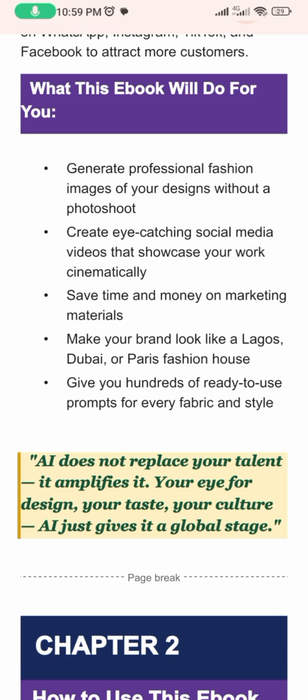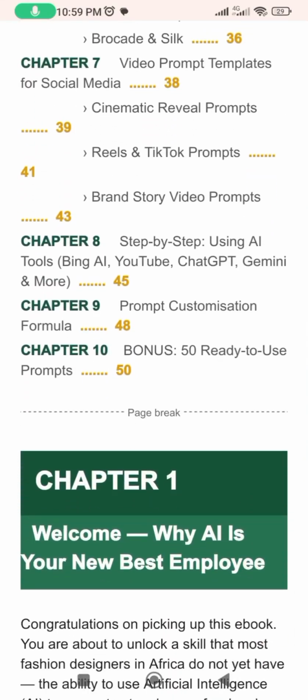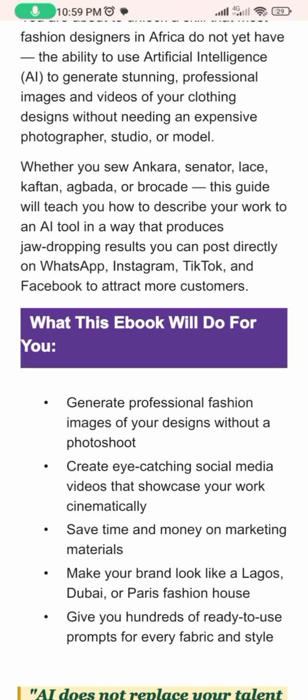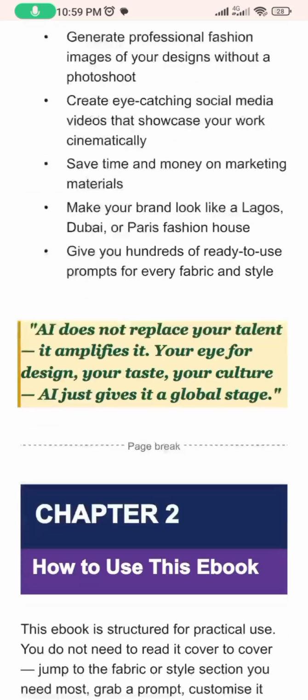Okay, so how do you use it? I think chapter 1 is just welcoming you to the AI stuff, how you can use artificial intelligence to help your tailoring material. So it says here, you can see that whether you sew Ankara, senator, lace, kaftan, agbada or brocade, this guide will teach you how to describe your work to an AI for it to give you a very beautiful result.